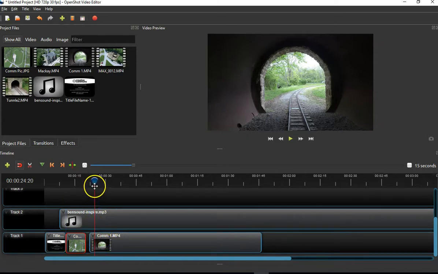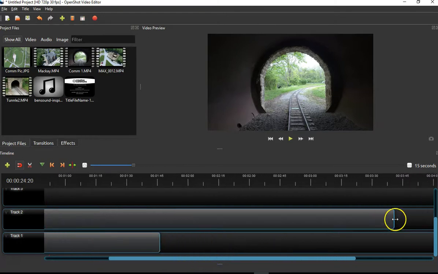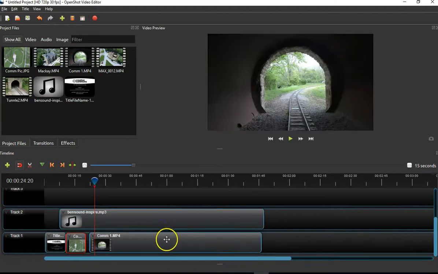But at any rate, the music will go until it ends, or since my video ends here, I can simply go to the end of the music, click on it, and drag it to here. So that ends when the video ends. And that takes care of itself automatically. It doesn't speed the music up. It doesn't overlap it or anything like that. So that's how you would add music, and in this case, add music and a title to your video.